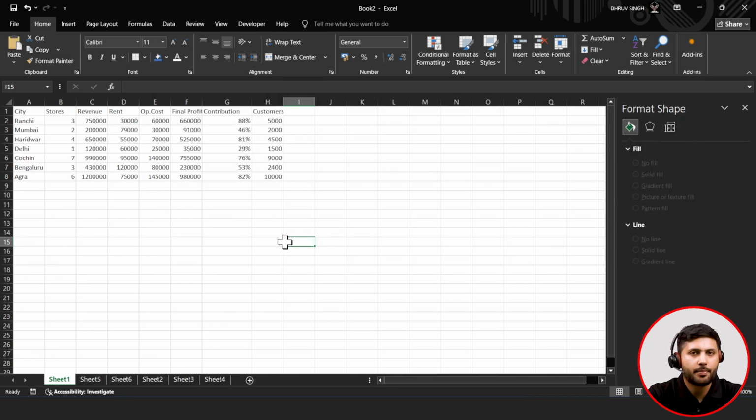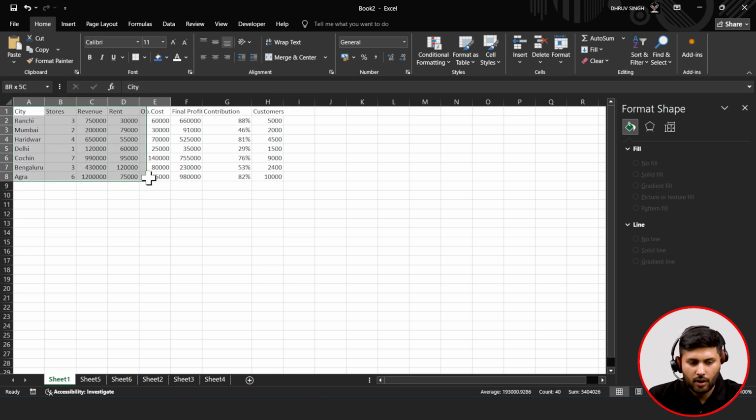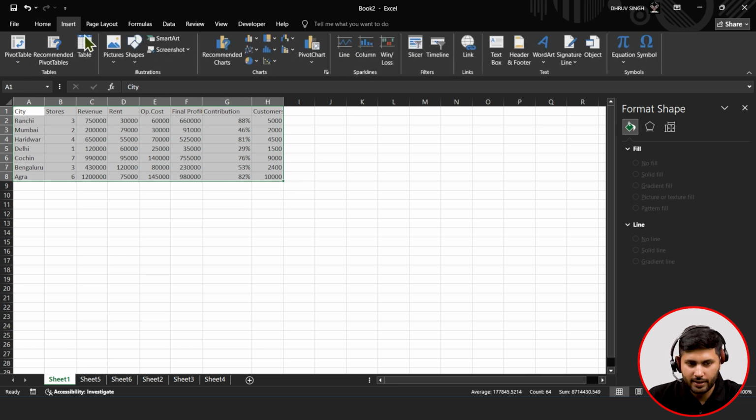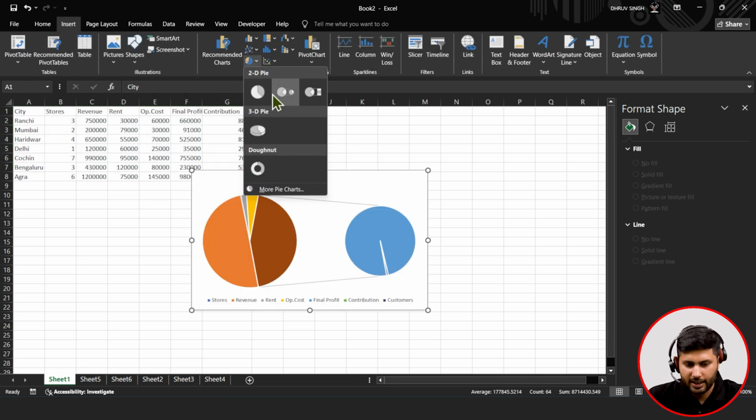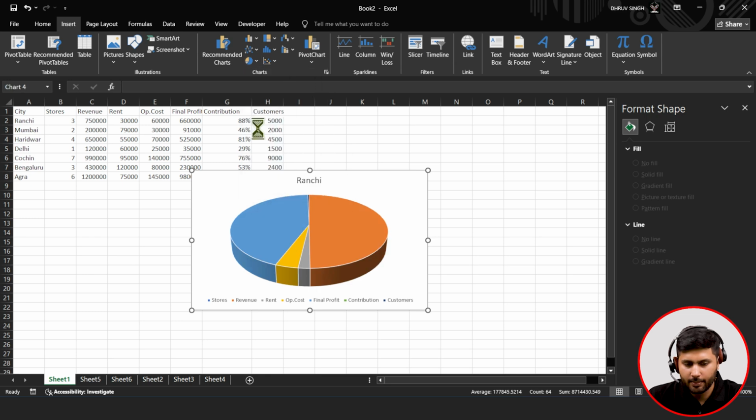Now, in this particular part, we will be looking into visuals on Excel. As you can see, this is a data set that I've taken, and I will start with the first visual. We'll see how to create a pie chart over here. I'm taking the entire data, but what I want on the pie chart is city-wise revenue. I'll go to insert and select a pie chart. You can see there are multiple types available. We'll select a 3D pie chart.